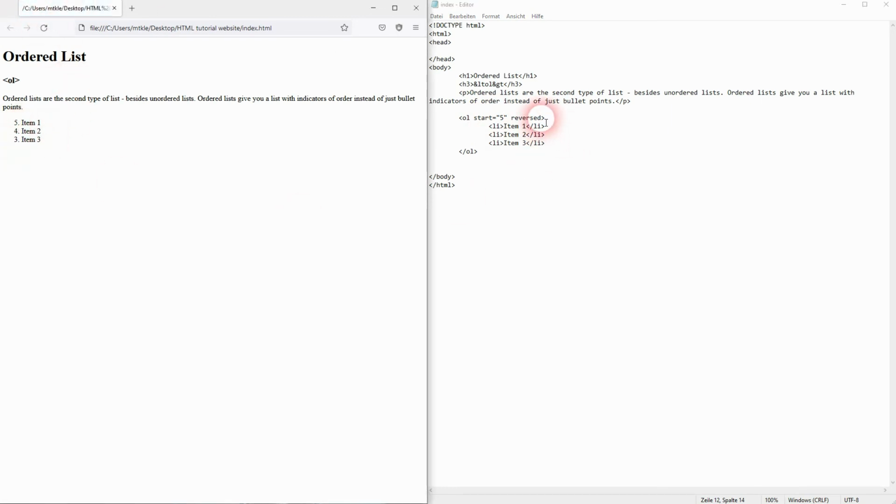And we can add a different type. Let me use letters, capital. And now we've got a reverse, which would be CBA. But I start at 5, which is the 5th letter. So we have EDC. And this is how you can use the OL tag and its related attributes in HTML.